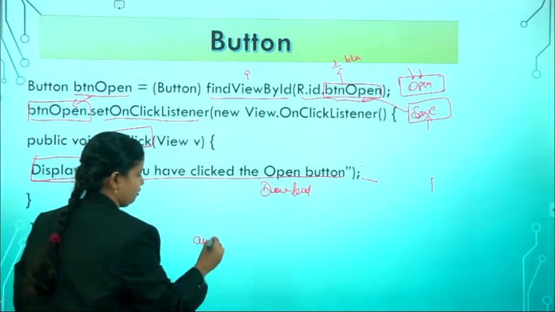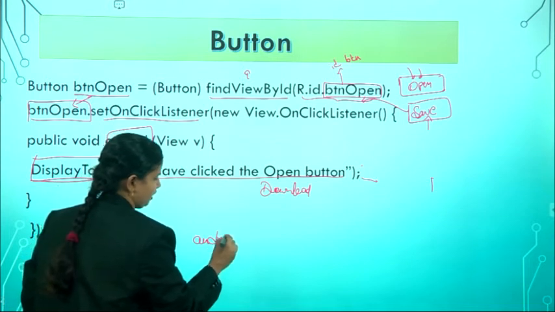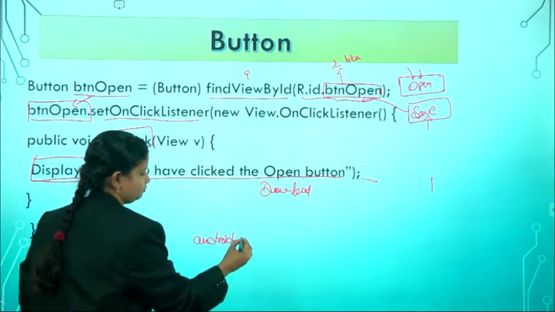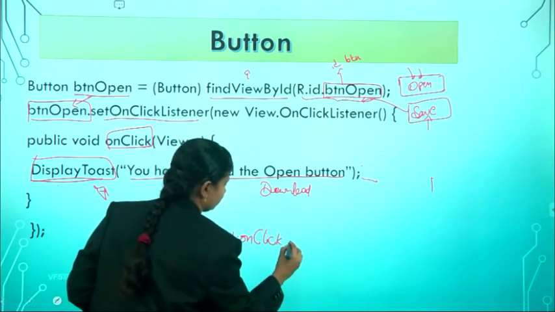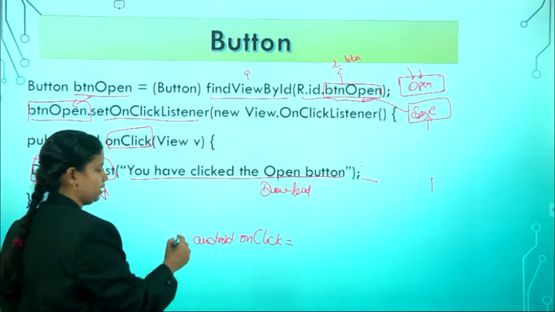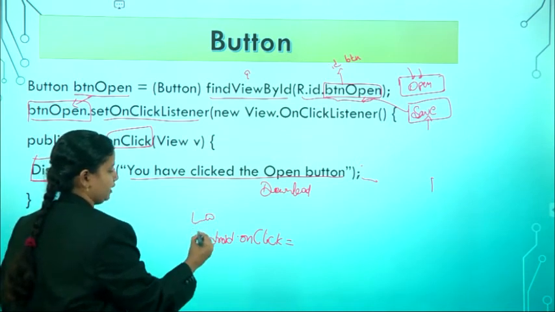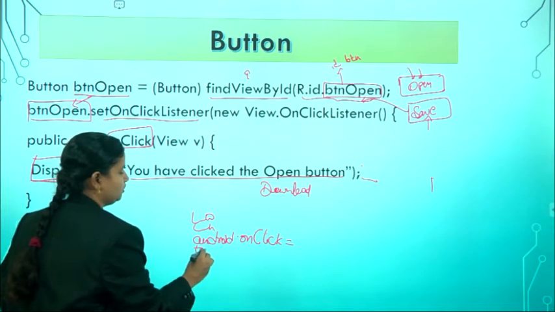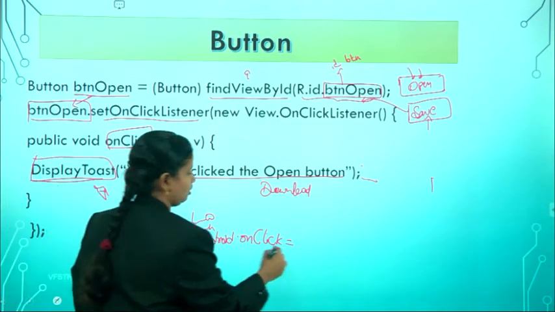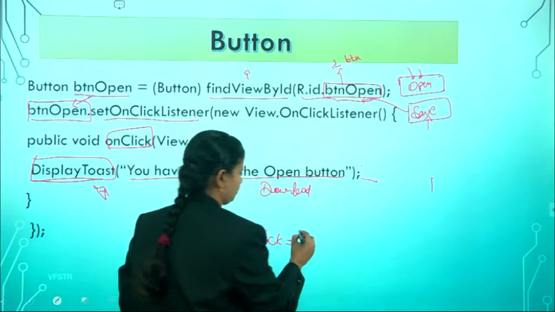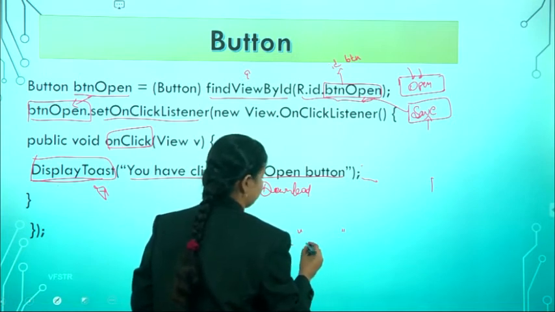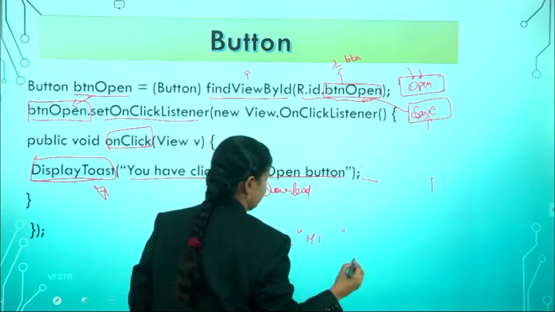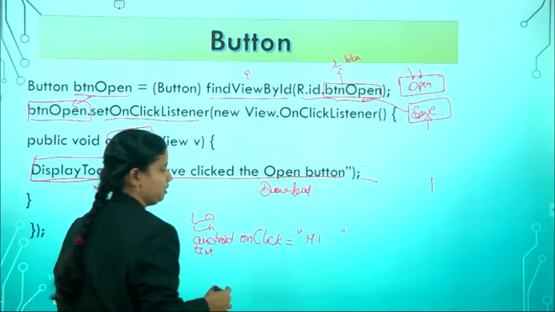Within the XML file of the button, one of the properties we have to mention is onClick. Within the properties of this button, that means layout width, layout height, ID and text, we have to mention one more property, the onClick property. In that onClick property, we directly write the method name or function name, whatever it will be. The method name here is M1.